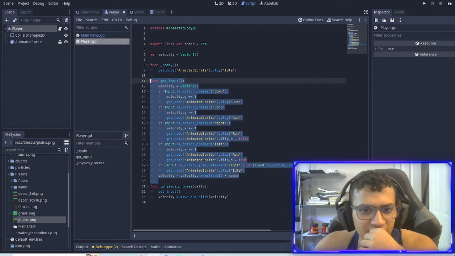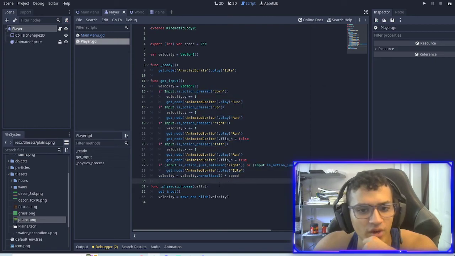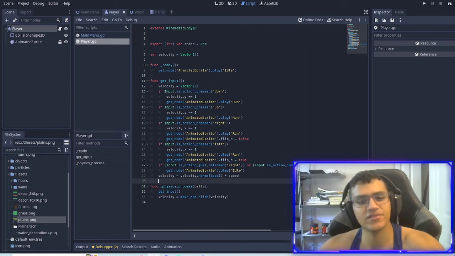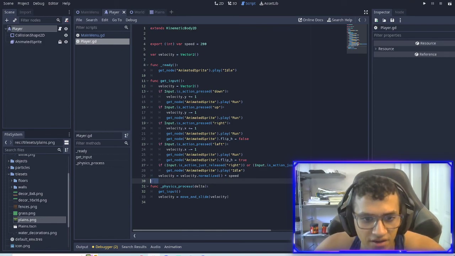This is getting a bit messy, and this is not the optimal way of making a player. But if you want to try and figure out better ways, you can. But this is the way I'm going to leave it for now.